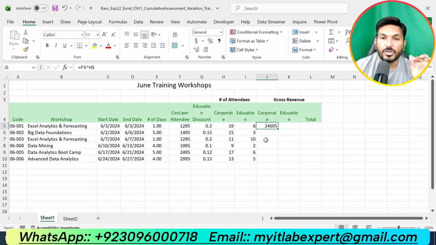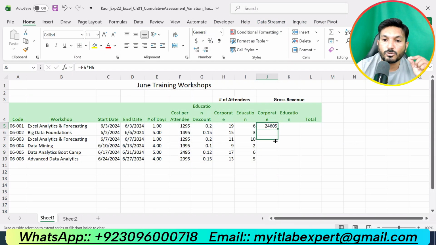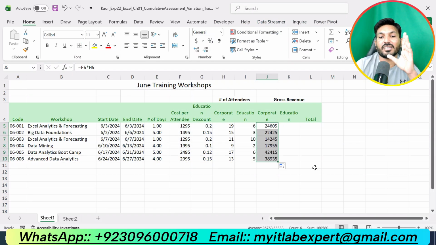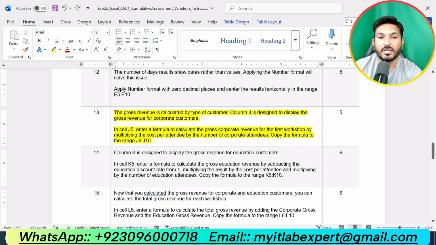Okay, so we got the gross corporate revenue for the Excel analytics and forecasting workshop by multiplying the cost per attendees given in cell F5, multiply that by the corporate number of attendees given in cell H5. Okay. Next, copy the formula to the range J6 up to J10. So use the fill handle to drag it down up to J10. So we will get all the gross corporate revenue. So that is all about step number 13.